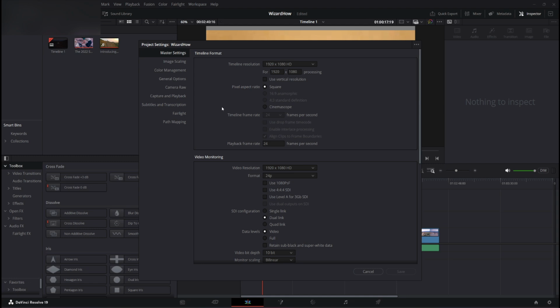Now also in the project settings, if you go here to the master settings and here this timeline resolution, for example this one 16 by 9, you can switch it back to 4K right before you export. And with that, you will have 4K resolution.